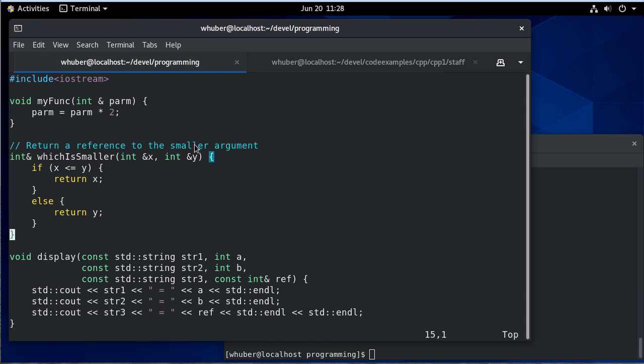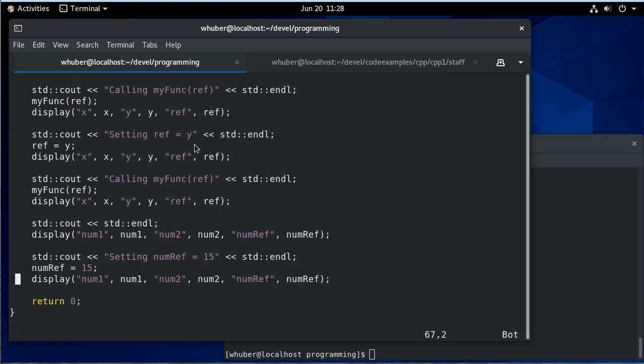So a simple function, but notice we're not just returning the value that's smaller, we're returning a reference to what's smaller. There's a lot we can do with this, and you can imagine we could create a new reference if we wanted that said, hey, here's a reference. Now we have a reference to the smaller of the parameters. But keep in mind, which is smaller actually returns a reference. So if I do this, that's actually an L value. It's a value that I can use.